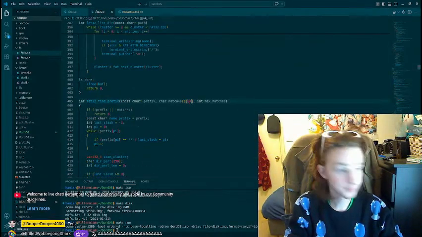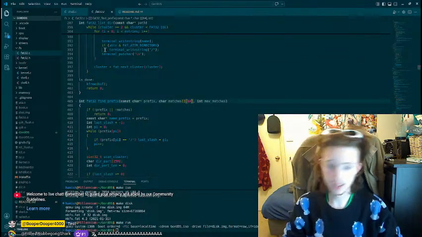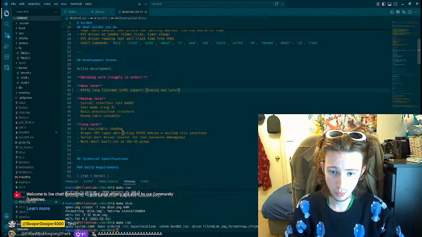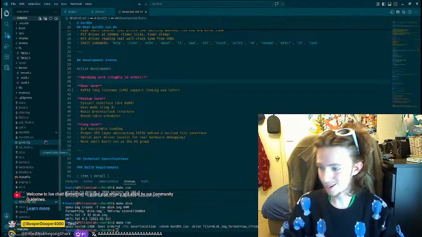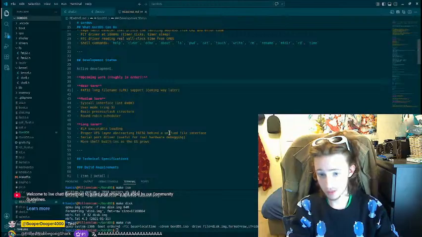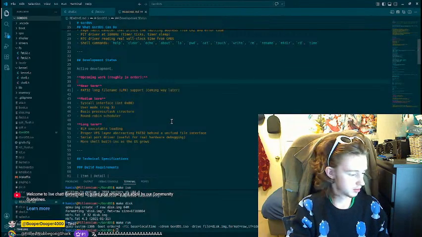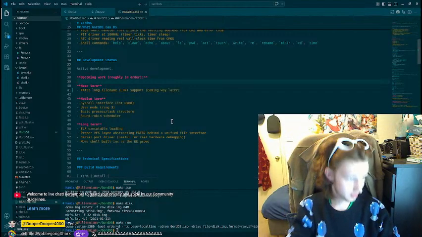So what we will be doing today is we won't be doing FAT32 long name. We'll be starting with the medium term stuff. That's why it says roughly in order up here. So syscall interface, user mode, which will be ring 3, and then basic process task and structure, and then round robin scheduler.